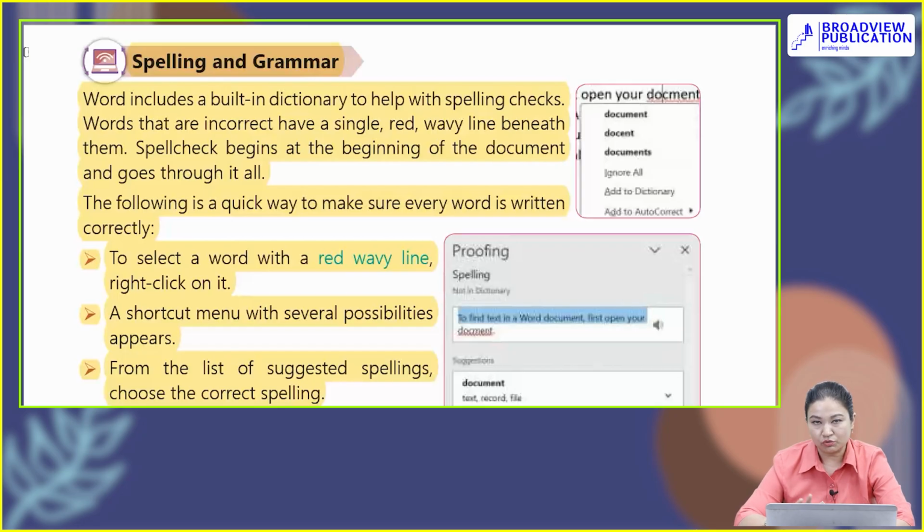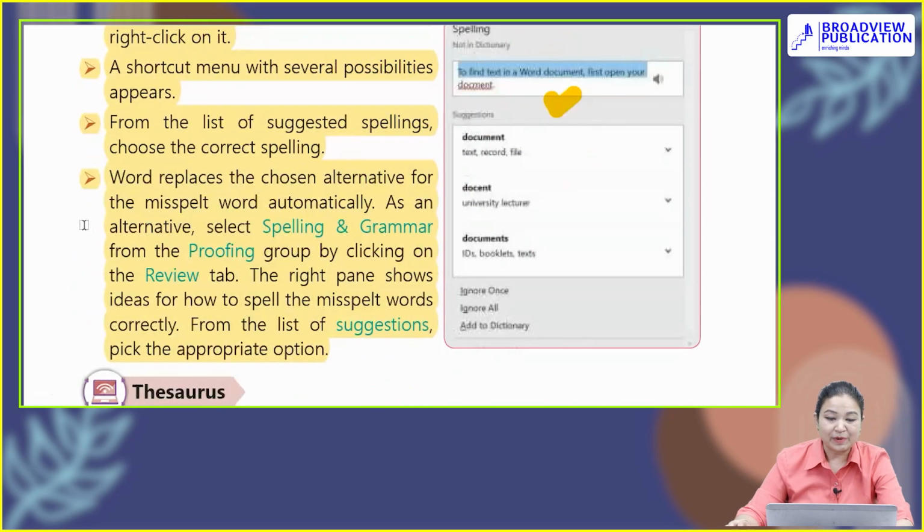So as you all know, Word comes with a built-in dictionary, so that you can check the spelling of each and every word. Whenever you type a word which is misspelled, you will see a red wavy line beneath that word. So for checking that word, you have to just right click on it. You will see a list of options or suggestions like this. So you can just click on the word which is correct, so that you can replace the incorrect word. Word replaces the misspelled word with the chosen alternative automatically.